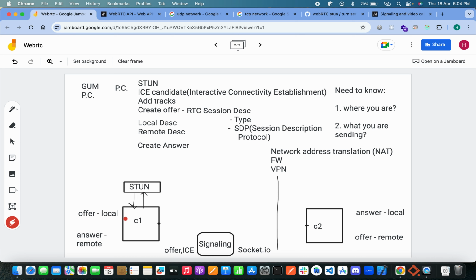Then client 1 needs to add their tracks to that particular connection. So client 1 started their peer connection because they have the ICE candidate. Then client 1 needs to add the track, which we get from getUserMedia (GUM). We discussed what GUM is, user media like screen, camera, audio, whatever we need to send, we need to add the track to that particular peer connection. So this is the peer connection started from client 1. Client 1 adds their tracks, whatever they want to send.